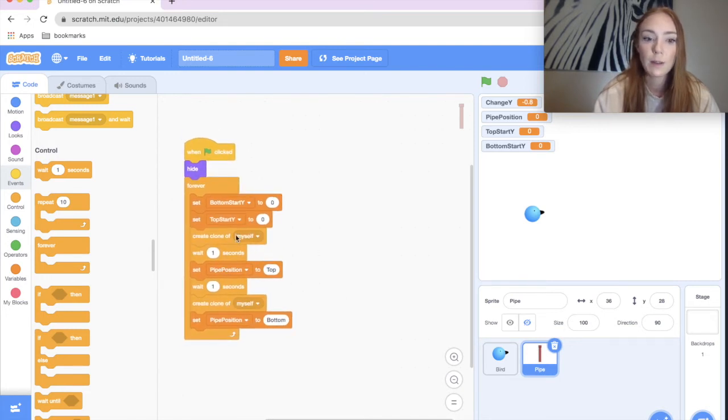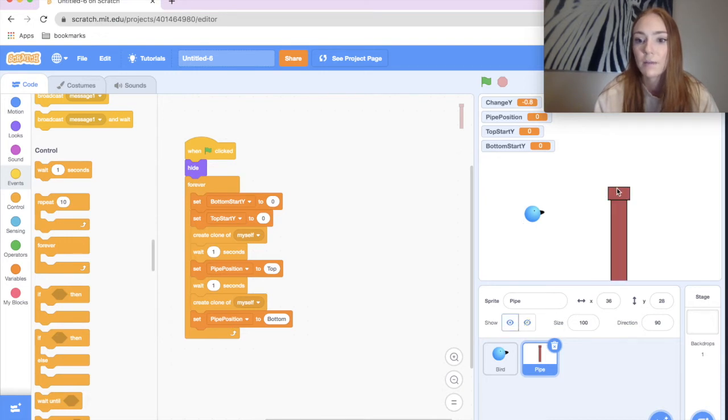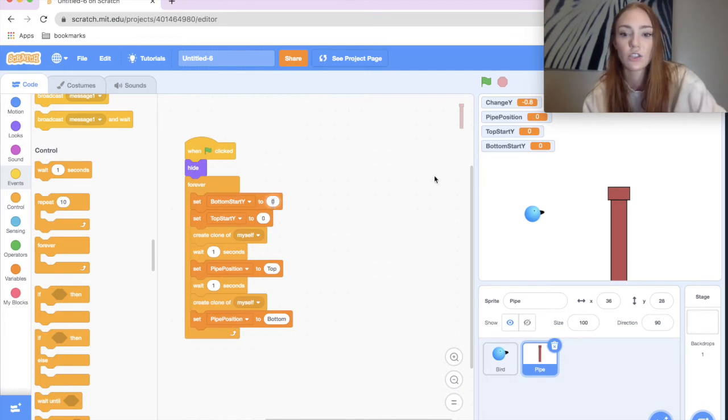So now we've set up all this, but we need to change these bottom start Ys and top start Ys to values. So bottom start Y, let's say if we show our pipe, currently is sitting at Y 28 for bottom. So let's change our bottom start to 28 just so it comes out this way so we can see.